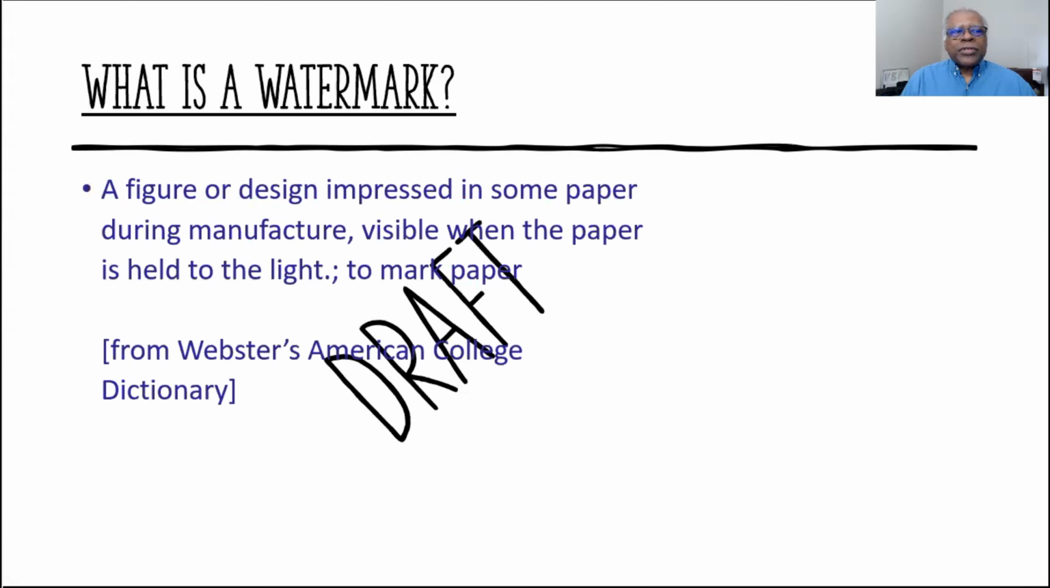And here's from Webster's dictionary. A figure design impressed in some paper during manufacture so that you can see it when the paper is held to the light. Basically, it's to mark the paper.